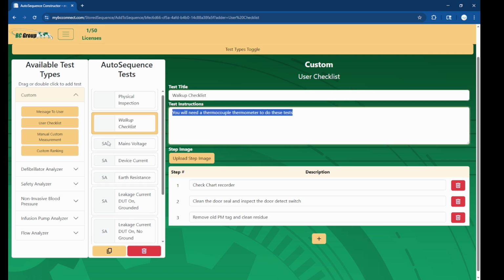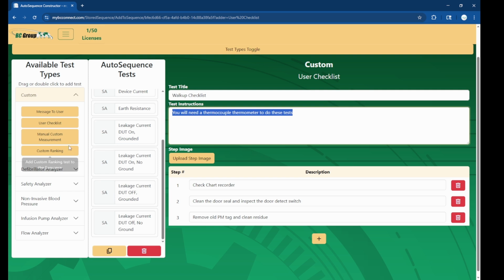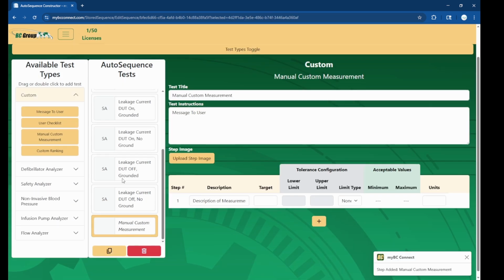Okay. Now the next thing I want to do after my electrical safety is I want to add a custom measurement. So I'm going to put the custom measurement over here, and let's recall that it's going to be a temperature check. So notice that I clicked manual custom measurement. This is where you can type in a length, a temperature, anything that you want to type in manually.